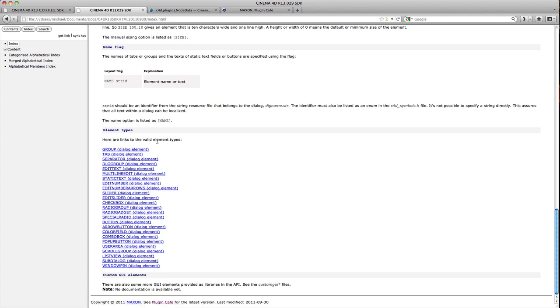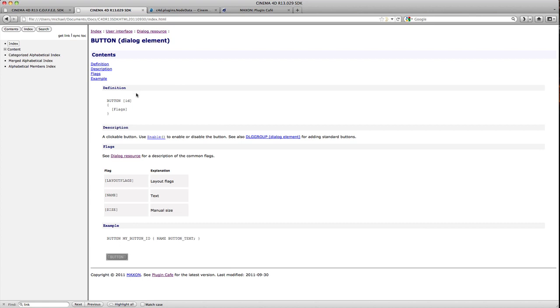Can't see it. Where's it gone? Interesting. It's not showing up in here, but it does exist. I can show you in a second. But let's have a quick look here, the button element. So there's really not much to it. There's a button, it will get an ID, and it can have certain flags, but it doesn't have to.